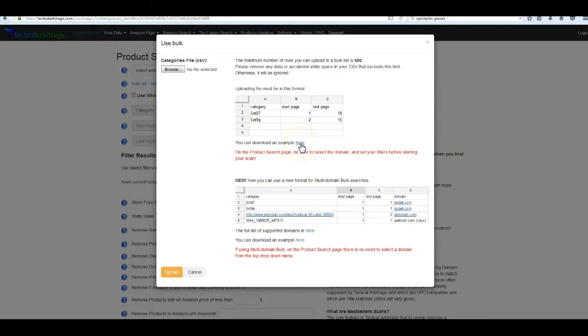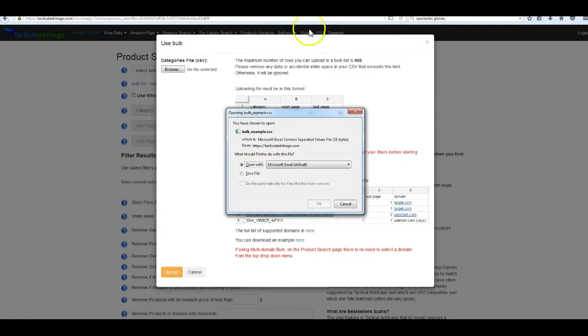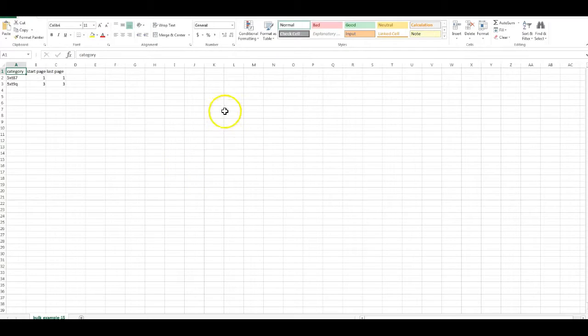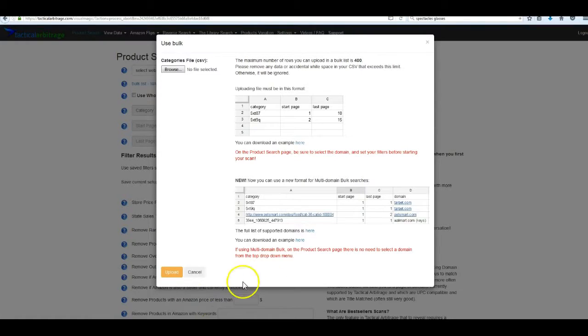If you're just going to be doing one site, and I'm not going to cover this right now, but if you want to do multiple sites, it's down here. You can read the instructions yourself. So we're going to click here, and we're going to download a new template, open it up. I'm using Excel, but Google Sheets works quite easily as well. So here's the template.